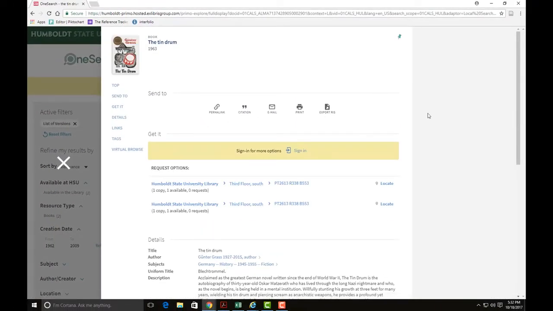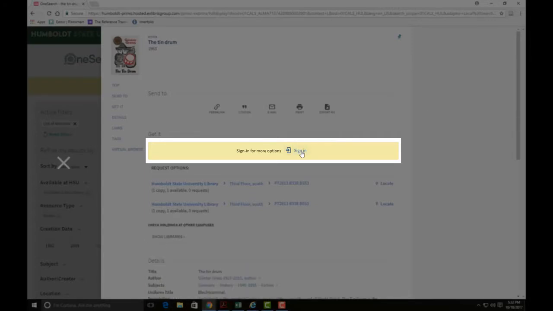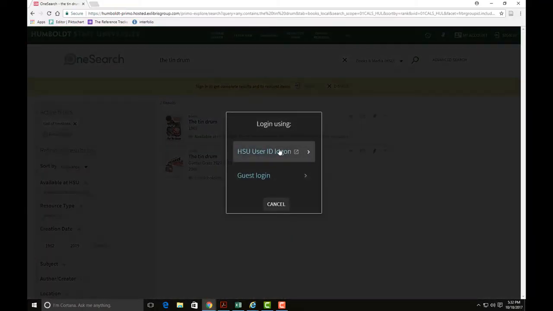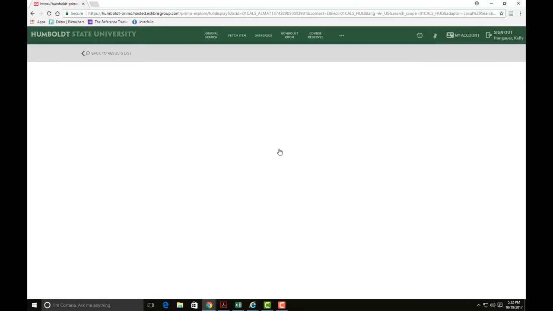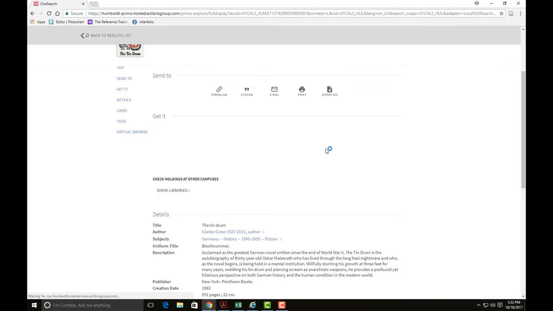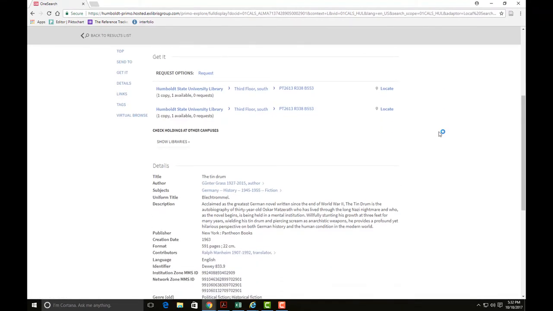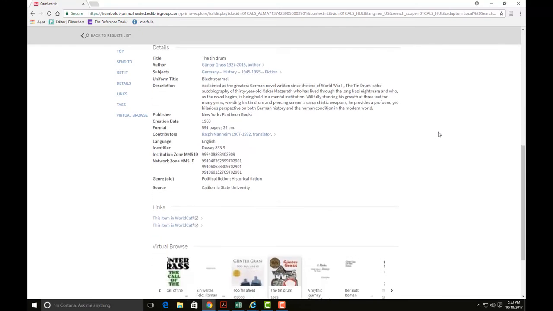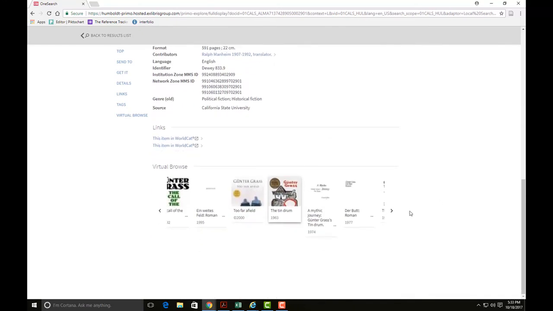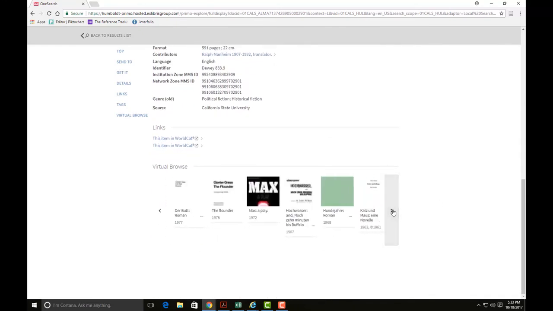Notice that you have the option to sign in to OneSearch. It is recommended that you do so because you can then get access to the more robust features of OneSearch that allows you to keep track of books you have checked out and gives you the ability to save items and searches. Also, on this page, we have the location information, a description of the resource, as well as a virtual browse that allows you to see what books are nearby.